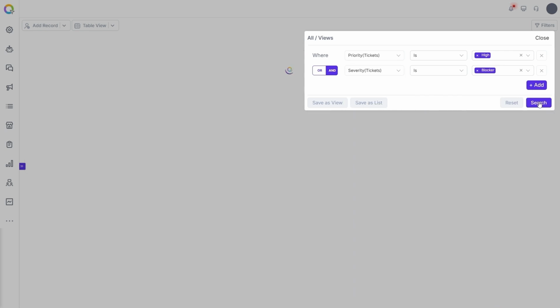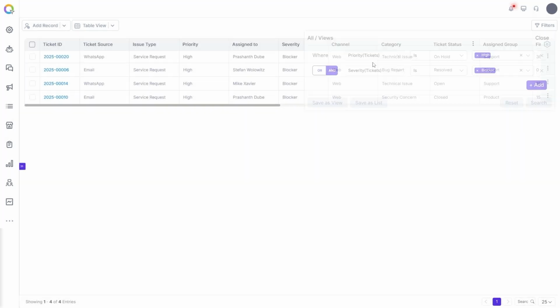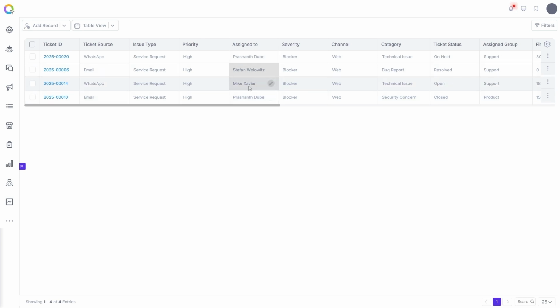After applying these filters, I can see 4 tickets that match both conditions. In the Assigned to column, you'll notice that the values are mixed. 2 of these tickets are already assigned to our manager, Prashanth Dubey, while the others are assigned to different users. Now, let's execute the rule and see the result.